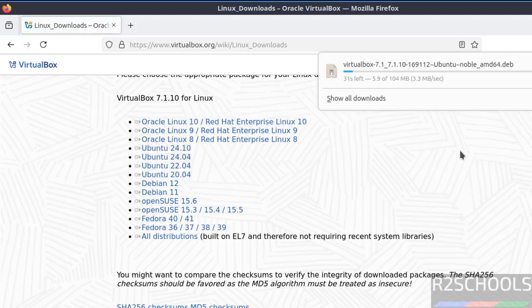See, download started and its size is 104 megabytes. Wait until the download completes. This will take time.